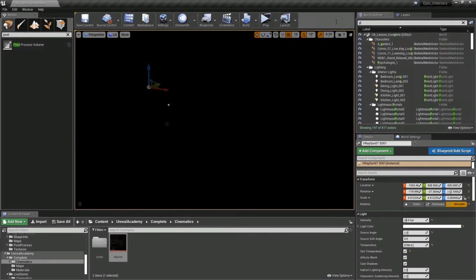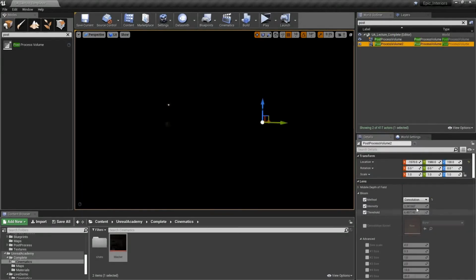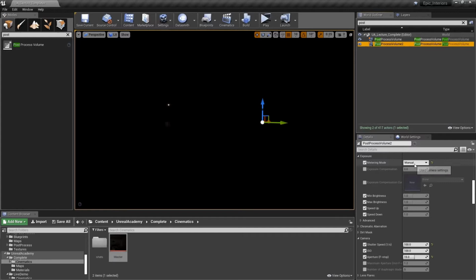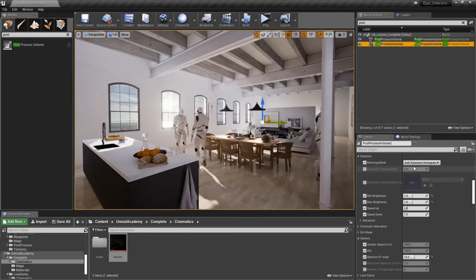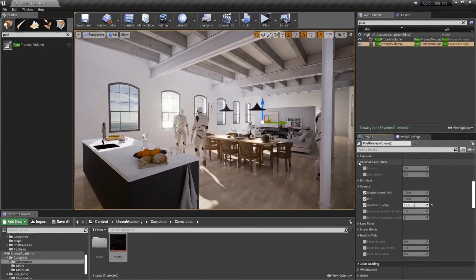And we'll go back to our post-process volume. Under exposure, we'll set our metering mode back to auto exposure histogram. Just keep in mind that if you have specific camera settings from real-world photography that you'd like to match inside of Unreal, you can certainly do that using the exposure and camera settings of your post-process volume. These same options are available to you inside of the camera as well, if you're using the camera's post-process settings. After exposure, our next option is chromatic aberration.